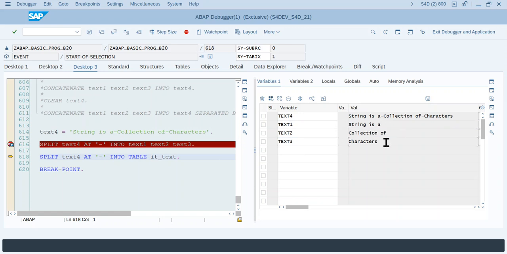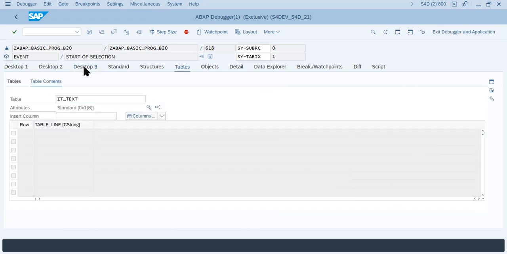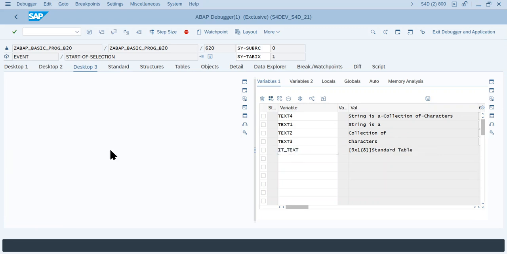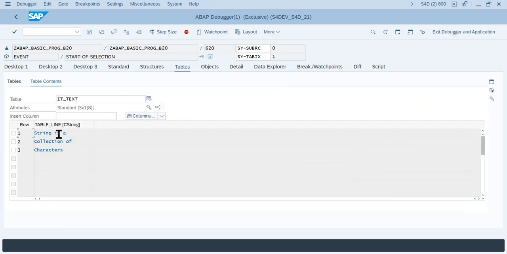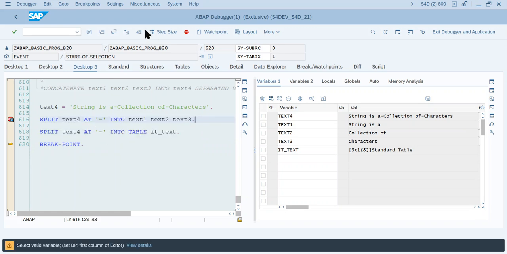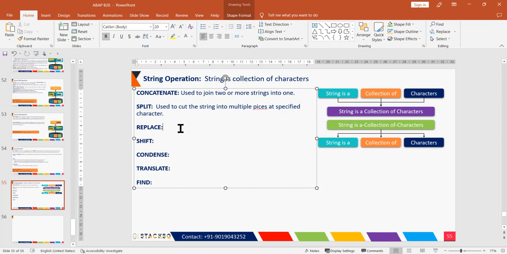There is another variety of statement where it stores the data in an internal table. I want to split and store in three different rows like this. Then you can also use split into table. This is one more statement used in fewer cases, but this will be used most. Understood what split is doing? Clear, everyone?